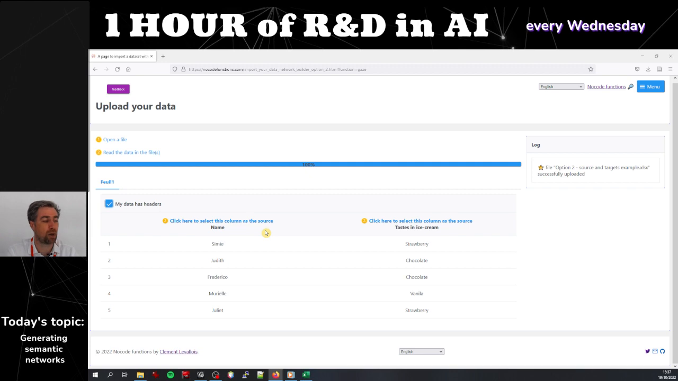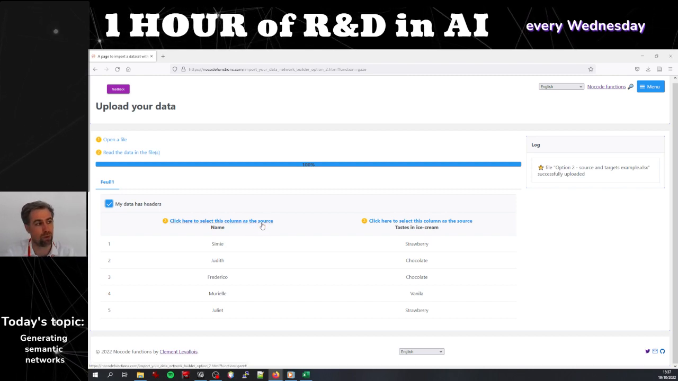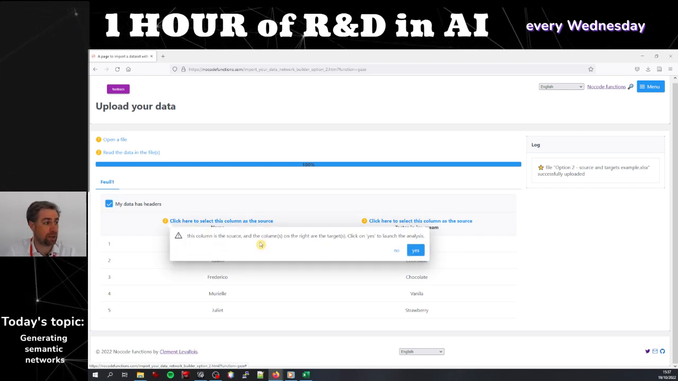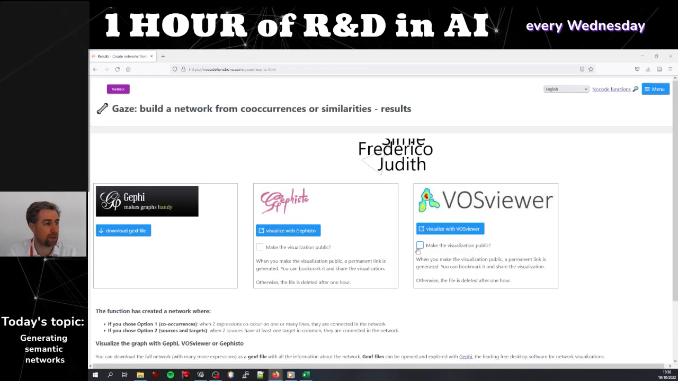Well, I would suggest you always take the column the most on the left for your sources, and you have all the other columns on the right. So you click there, and it asks you to confirm this column is the source and the columns on the right are the targets. Yes, that's what I want. And that's it. Again, it goes super fast because the example is pretty simple.